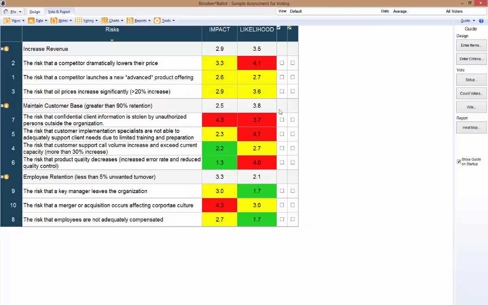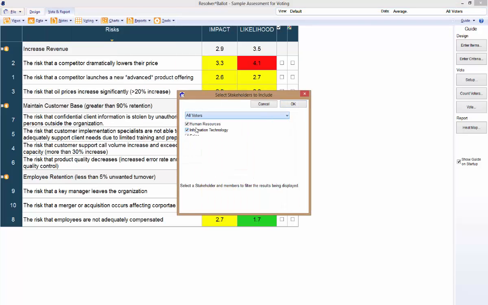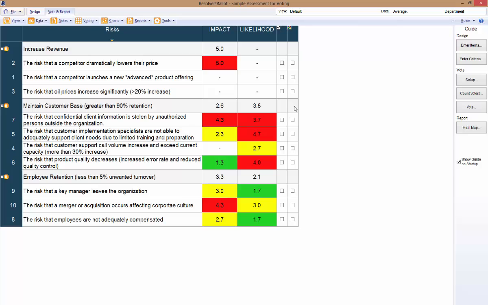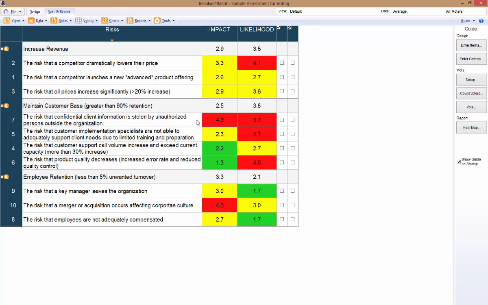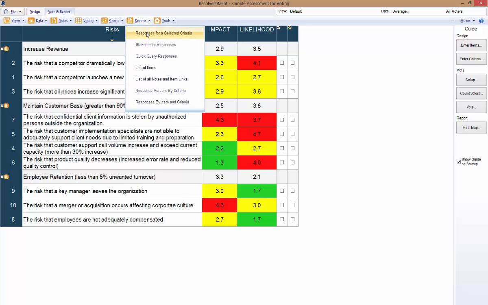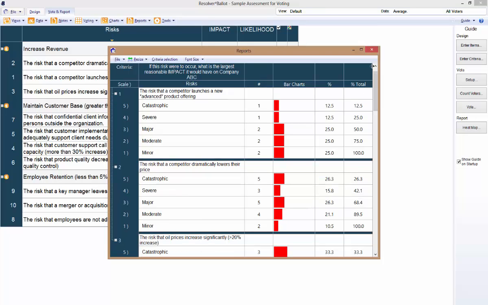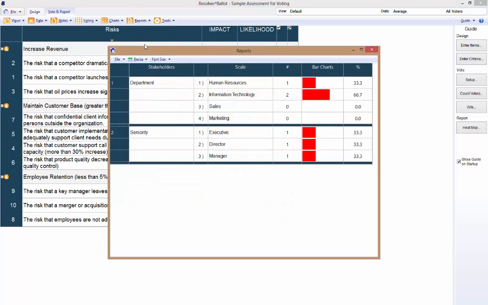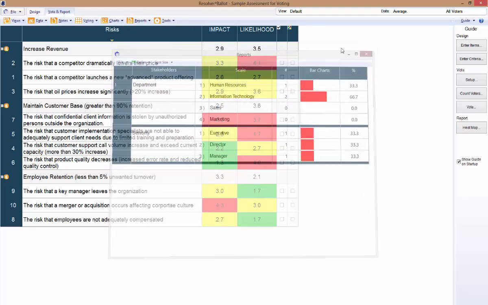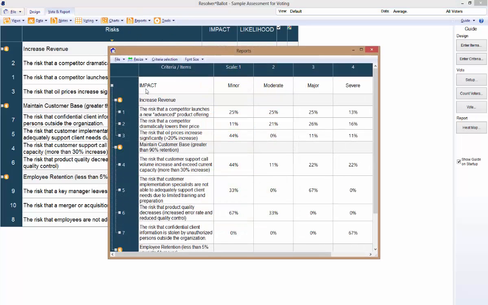add filters by either linked items or by stakeholders. Moving to the Reports tab, this gives you access to a variety of options. You can see responses for selected criteria, stakeholder responses, response percent by criteria, and responses by item and criteria. All of these options will allow you to copy the information to a clipboard for printing.